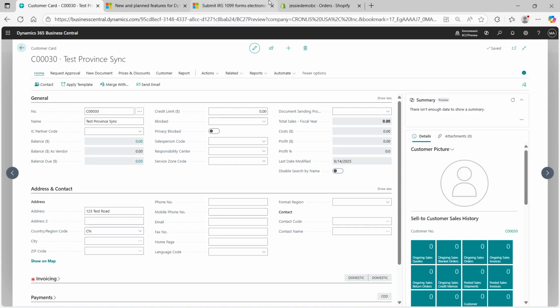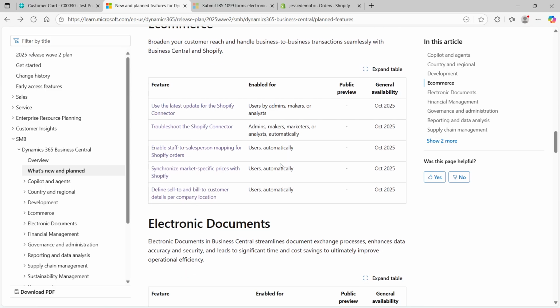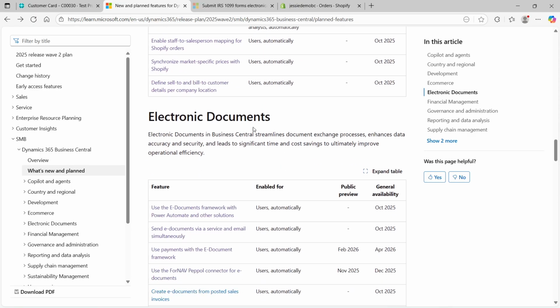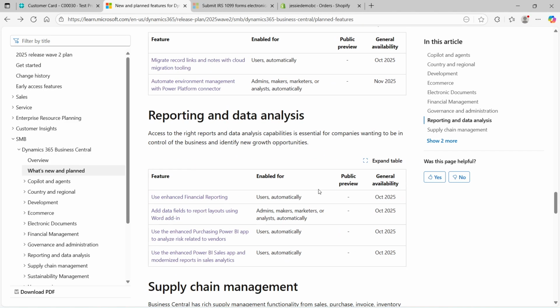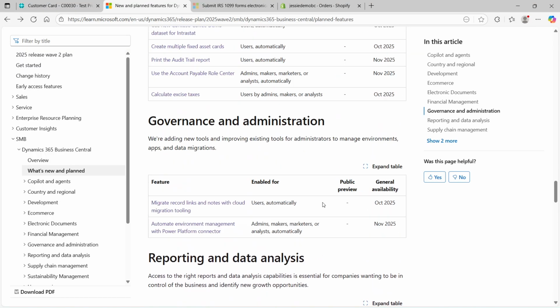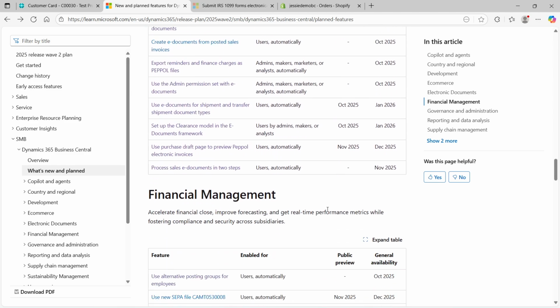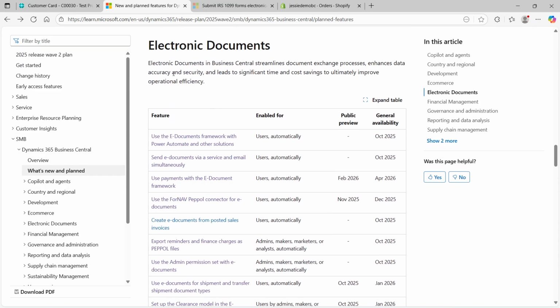I think I've basically gone through all the features I want to talk about for e-commerce. And then for electronic documents and sustainability, Microsoft puts a lot of effort on those two in this release, but I don't want to talk about them because we are in North America. Electronic documents are mandatory in Europe, but not mandatory in Canada, the United States, or Mexico. In North America, it's not mandatory.